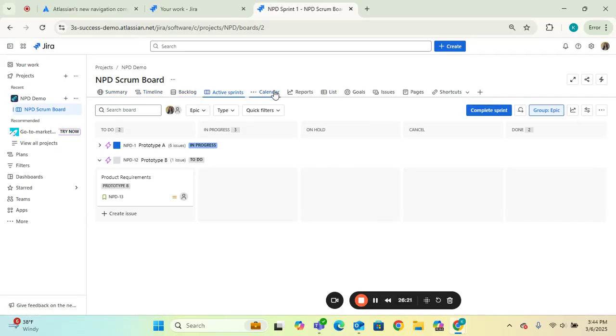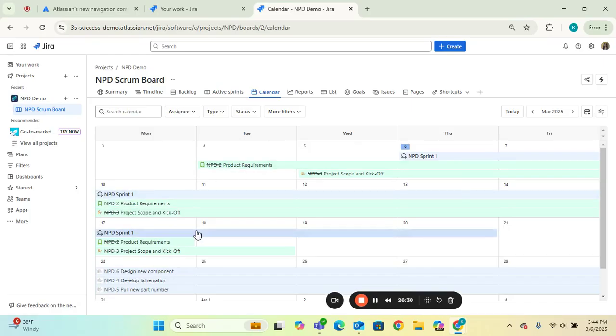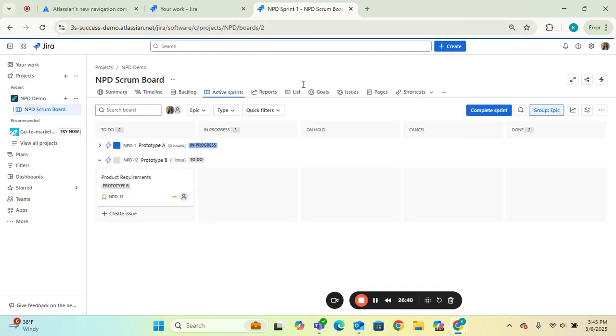All right, now you can see here that we have summary, timeline, backlog, active sprints. We have calendar. So if you did want to view due dates by a calendar view, you can see that here. I personally think this looks cluttered, but I could see the use for different teams depending on what it is that they are looking for. But I'm going to remove calendar view because I don't really like that.